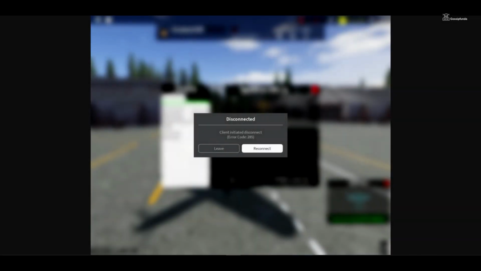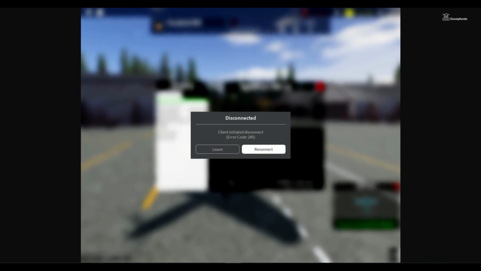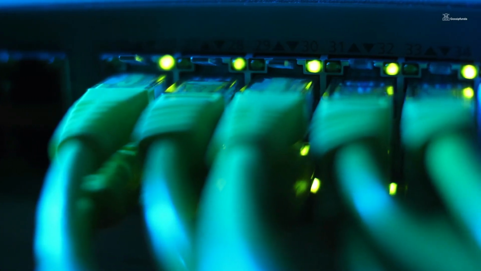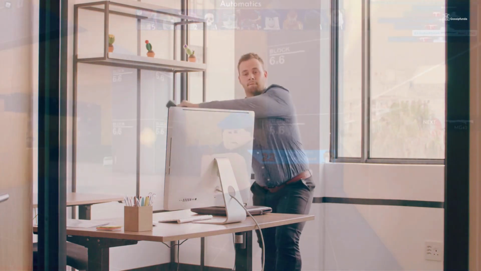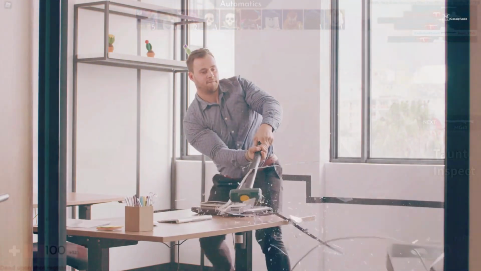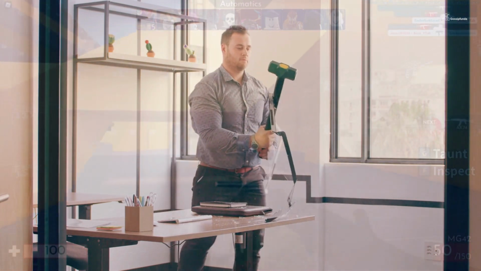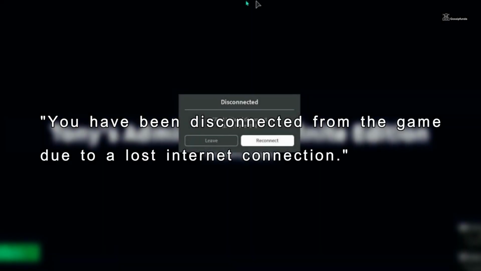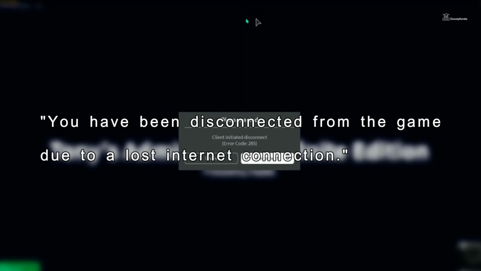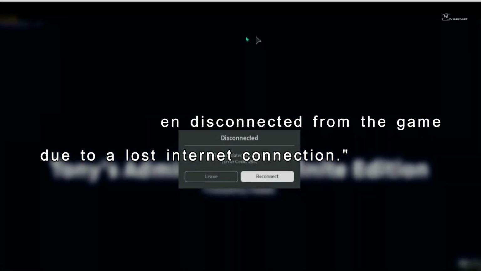Error code 285 is often linked to issues with the user's internet connection. When this error occurs, players may find themselves disconnected from the game server and unable to continue their gameplay. The error message usually states, "You have been disconnected from the game due to a lost internet connection."